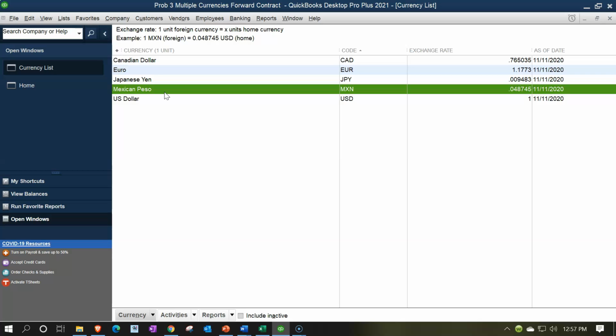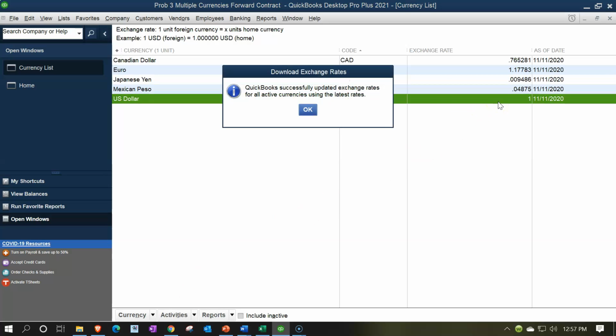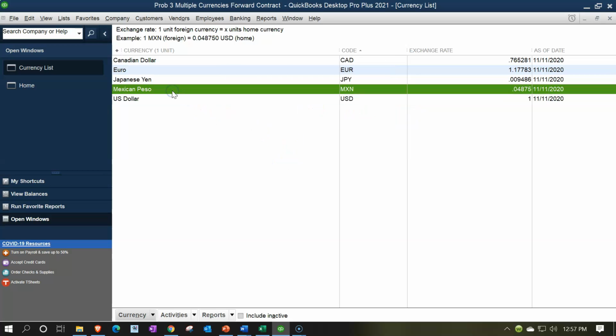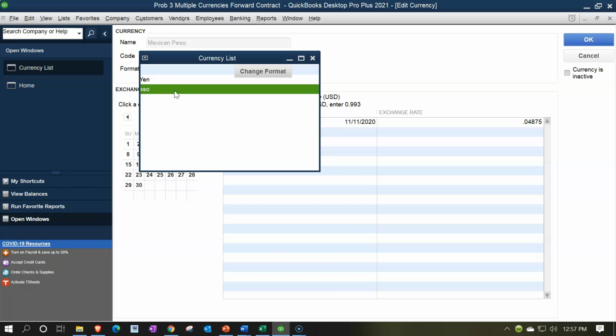Now, if we were doing this as of today, we could see the spot rates today, which means I can go to the Activities drop-down and download the latest rates. That'll give us the latest rates here, but this is going to be the spot rate, the current exchange rate. What we want is the forward rate, so we're going to have to manually input the rate here or manually input it when we enter the transaction. I'll go ahead and input the rate here that we want to use.